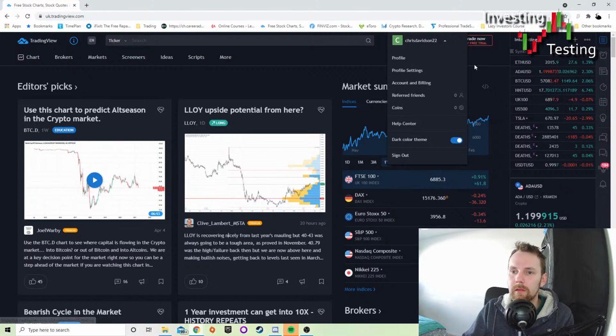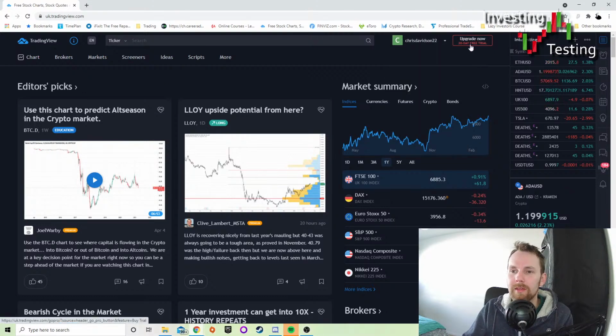And then of course you have your upgrade now button. So of course they've got a paid version of this. You're going to get a lot of different things extra, but I'd suggest that you try out the free version and see whether you'd like to get the paid version.